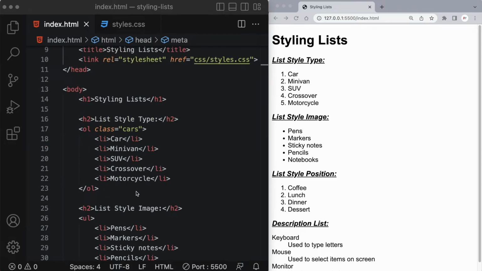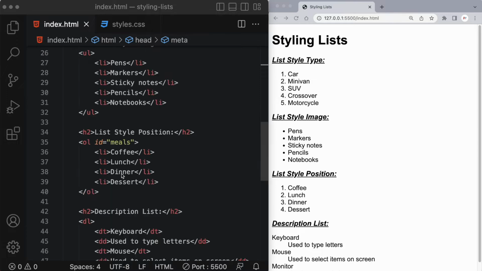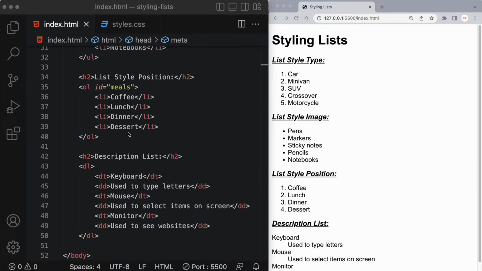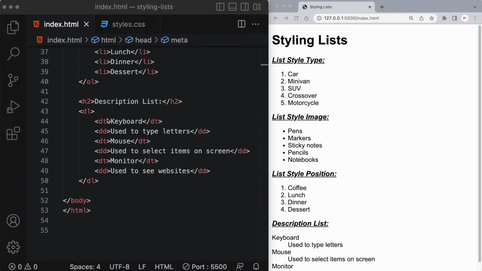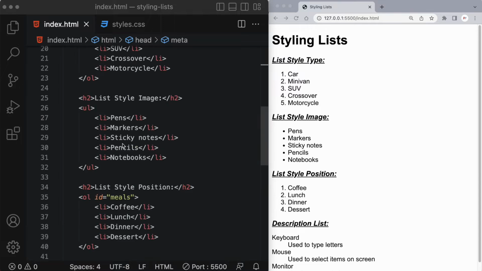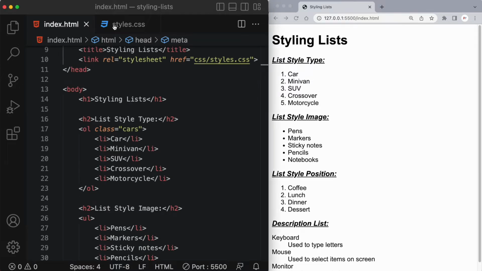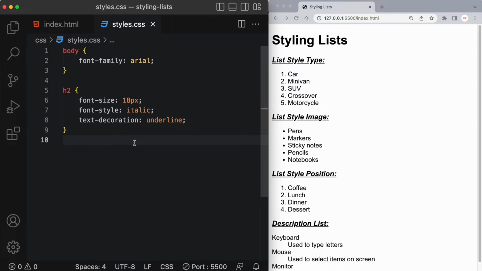So I have an ordered list with a class of cars, an unordered list, another ordered list with an ID of meals, and then I have a description list at the end. So we're going to practice styling these in our CSS. So let's start with our first one. You can see there's the default styling of numbers 1 to 5 for that first list, but we can change that style by using a property called list style type.